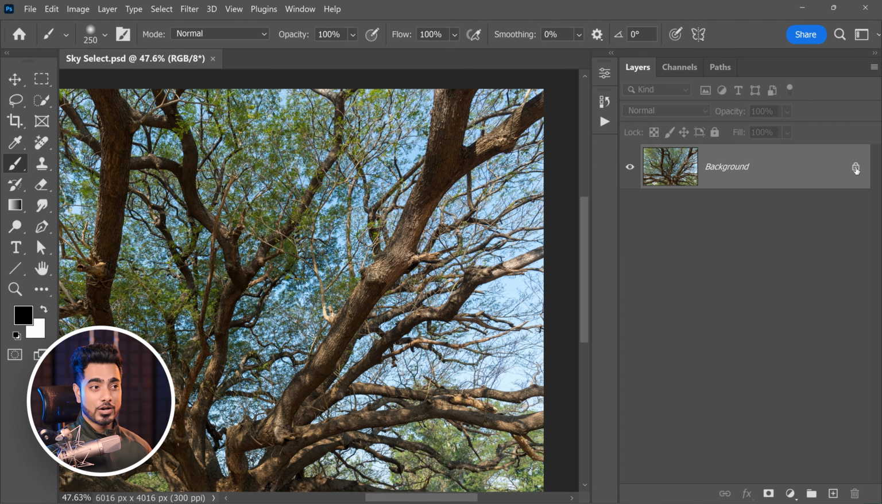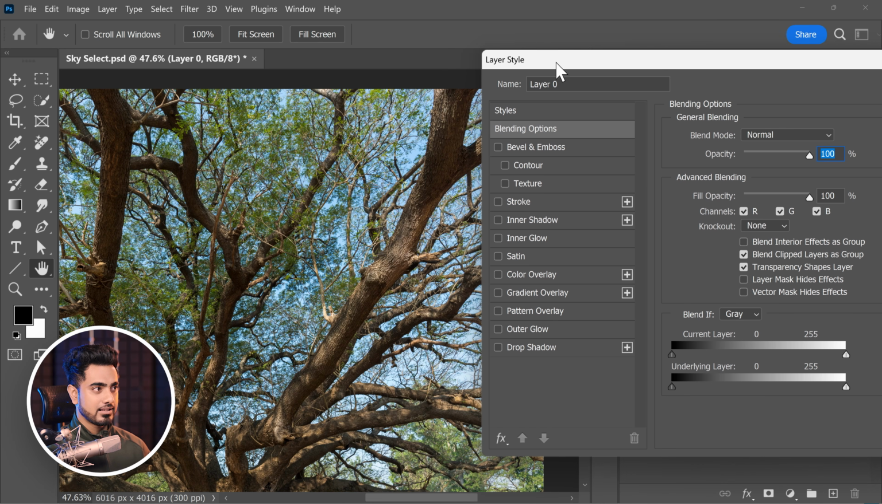So first of all, let's unlock the layer. Double click on the right hand side of the layer again to open up the layer style dialog box.